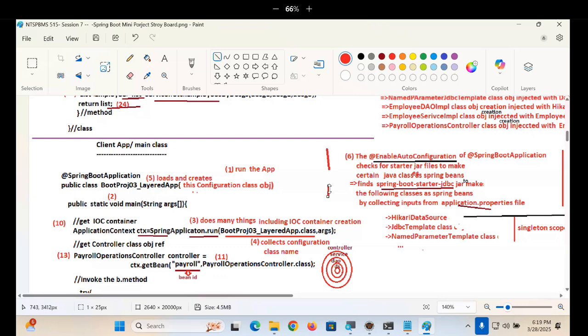Convinced or not? I want a reply from you people. Once again, see the flow of execution, guys. We run the application, main method. Container creation, because of the SpringApplication.run method. Are you getting my point there, guys?